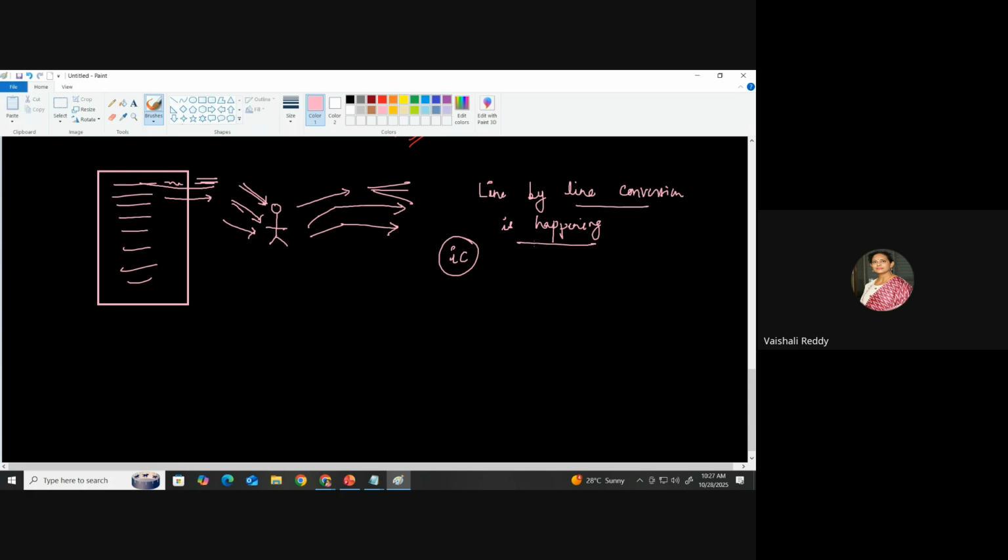Okay. So now comes the question: which one is better? Based on this entire conversation, what do you think? Which one is better? Okay, so Subhash is saying compiler is better. Yes, others, what do you think? Ganesh is also saying compiler. Okay, the majority is saying compiler.